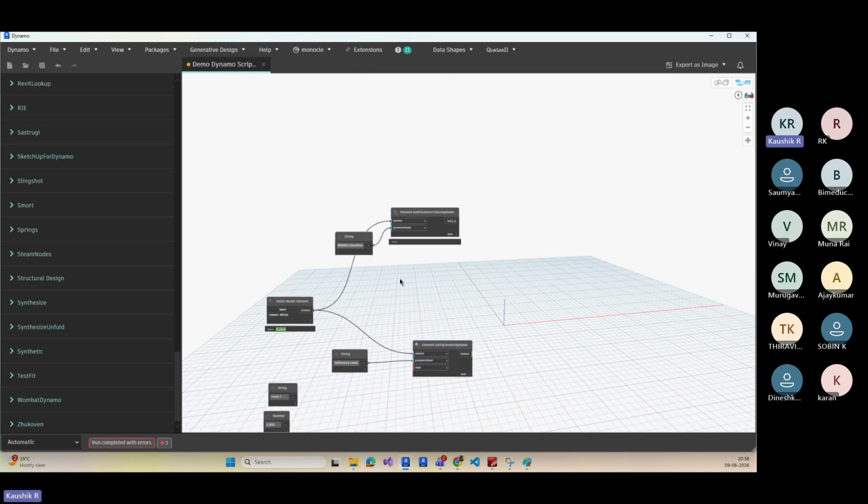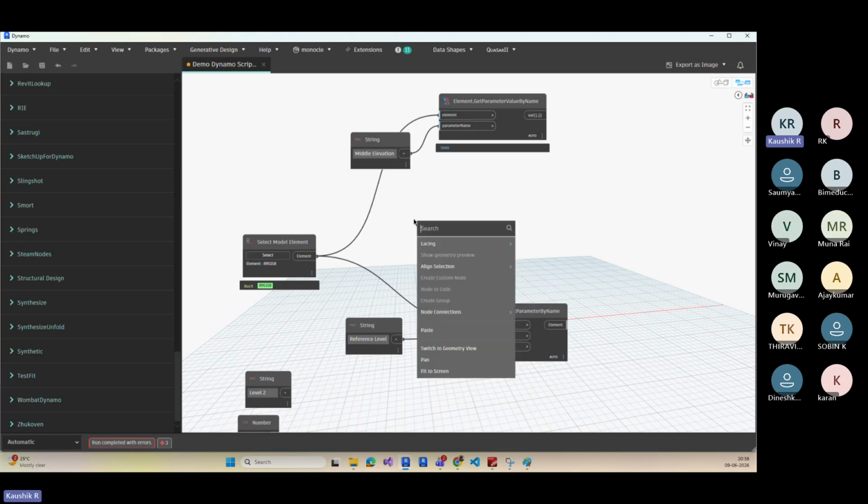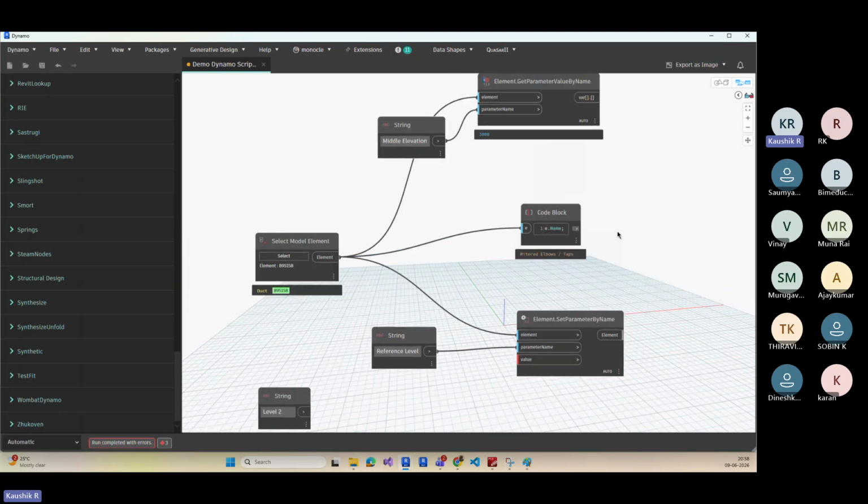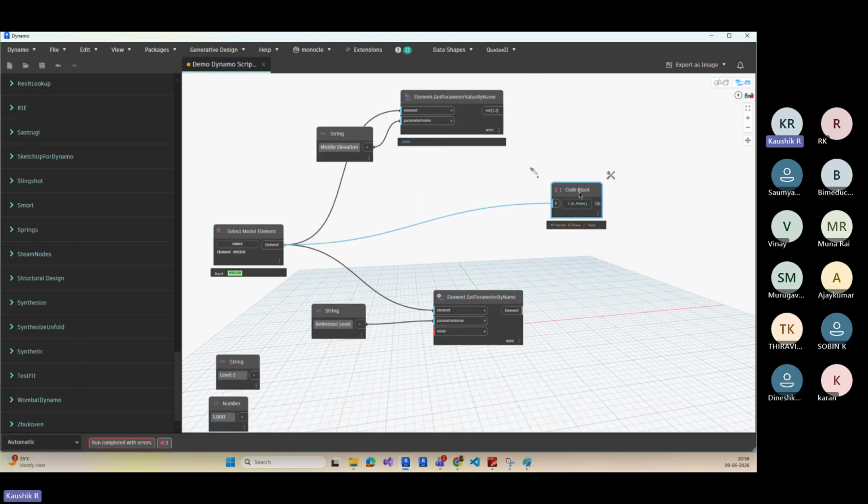Another example: if I want element.name, we are right clicking, element.name, right? That's how we access it. There is a shortcut here. Double click, and I'm simply telling e.name. If I run this one, it will also give me the same output. This is known as a code block, which is a shortcut. We are going to discuss these things also.